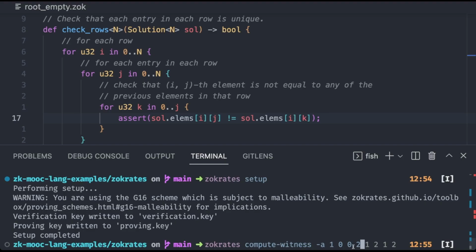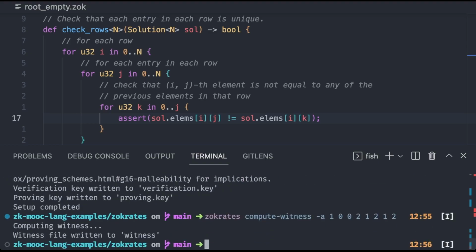So this 1002 is going to be the puzzle. It means the first row is 1, 0, the second row is 0, 2. And then we're going to pass in our solution, which is going to be 1, 2, 1, 2. So it's very similar to the ArcWorks example. All right, so ZoKrates computes the witness, and basically this involves generating the values for any intermediate variables that are generated in the R1CS constraints.